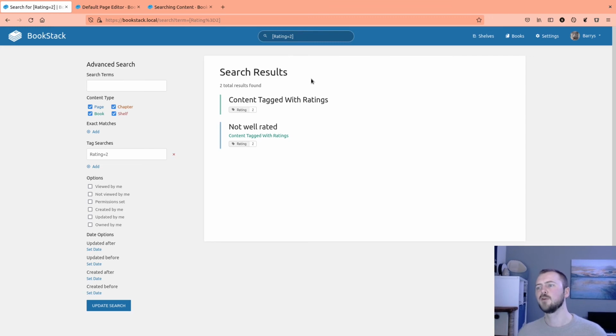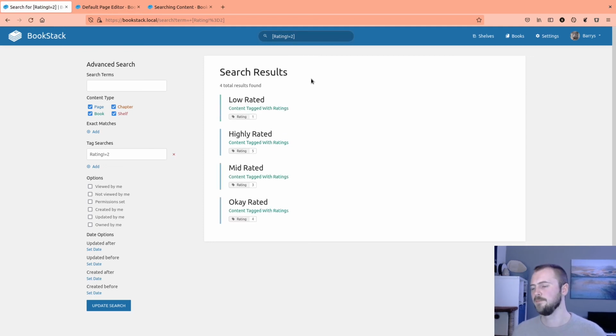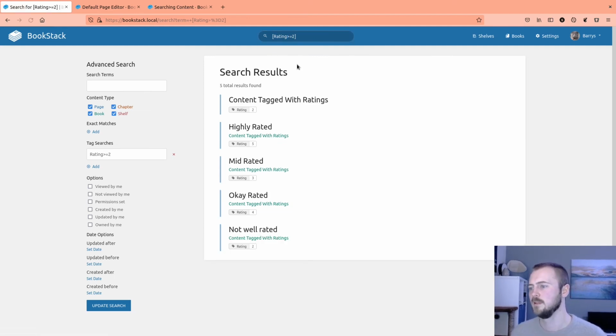But where this is looking for rating equals 2, the equals isn't the only operator that we can use here. If we wanted to find everything that isn't 2, we can do not equals like that, and then we'll find everything else that's not 2. But when you have numeric values for your tags, it gets even more powerful, because then we can use things like greater than or greater than equals, find anything greater than or equal to 2. And the same idea with less than or less than equals.